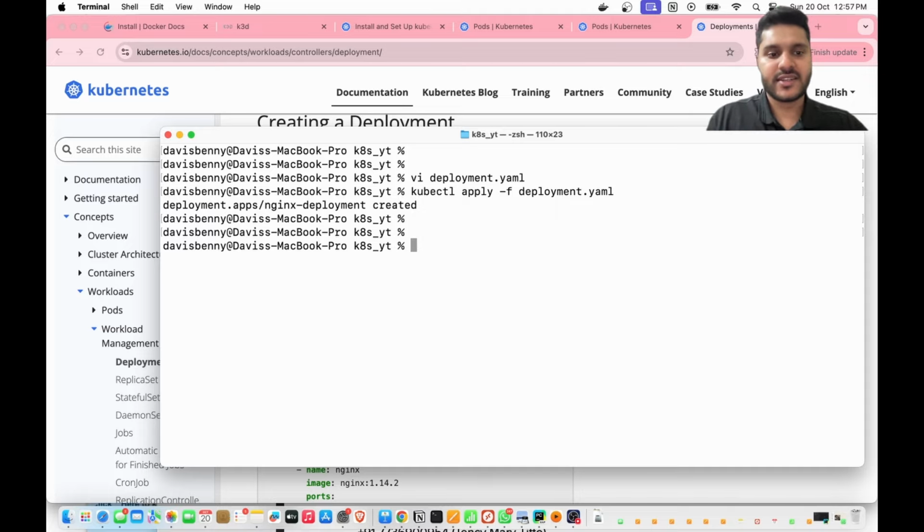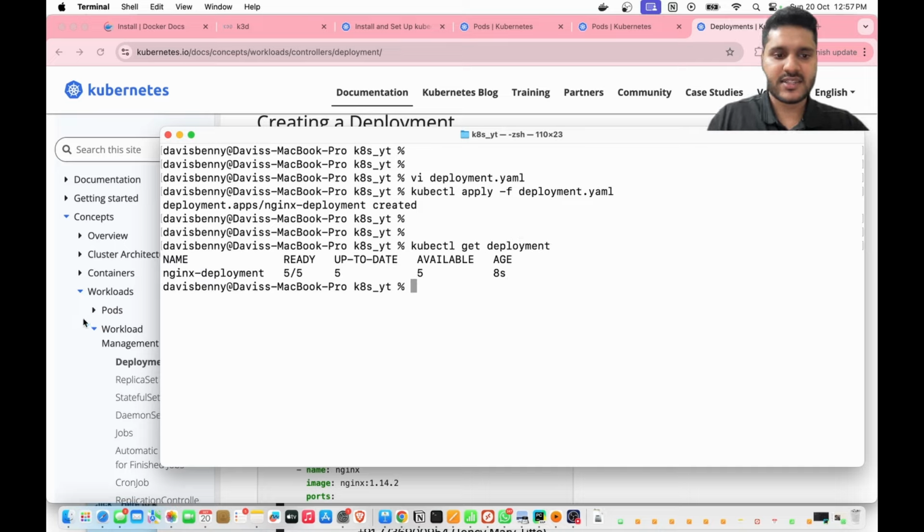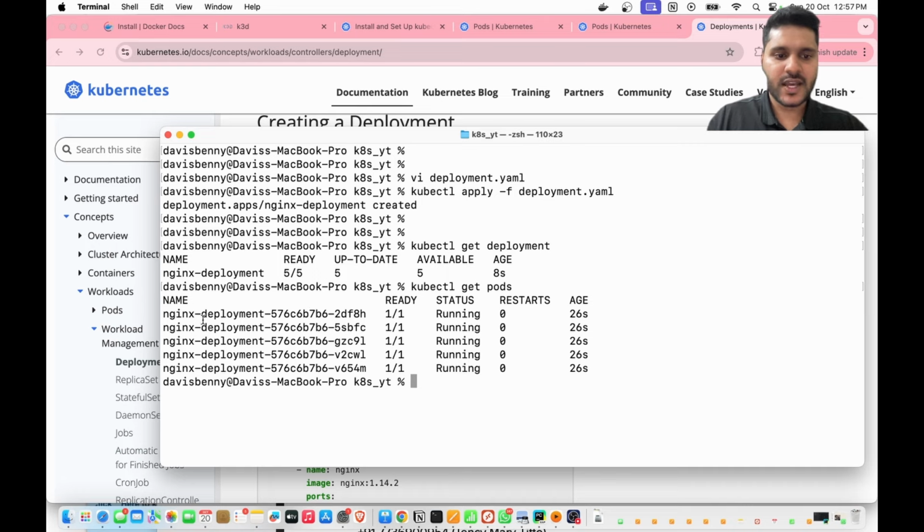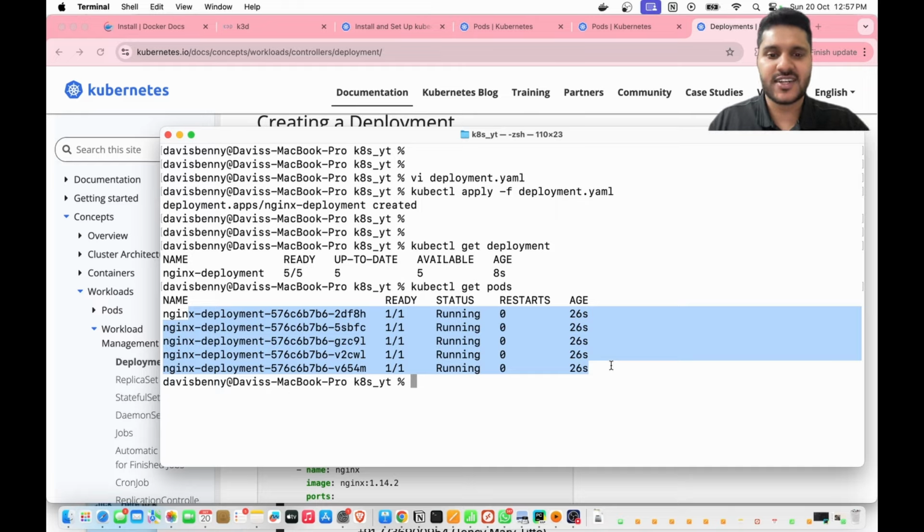So it created the deployment. Now kubectl get deployments. You can see there is an nginx deployment. Out of 5, 5 are ready, 5 are available. Now kubectl get pods. You can see 5 pods of Nginx are running. It's awesome, right? With one command you created 5 instances. Let's say if you want 100, you just change the replicas to 100.